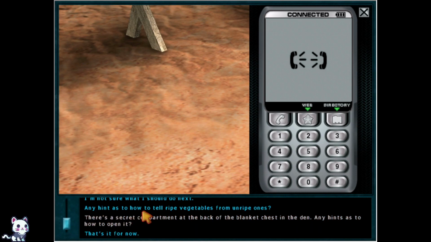Okay. Oh, so how do you tell ripe vegetables from unripe ones? Just, you know, in case there's anyone out there that doesn't know how to do it. Any hint as to how to tell ripe vegetables from unripe ones?